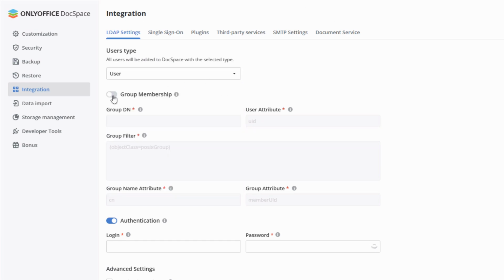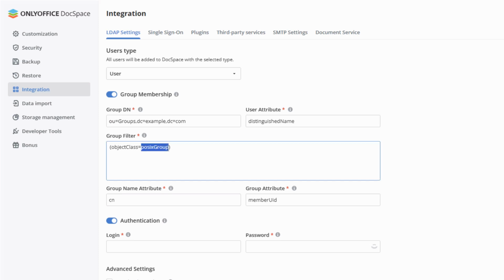Turn on the Group Membership switcher if you want to add groups. In the Group DN field, specify the distinguished name of the directory you want to import groups from. Specify the user attribute, group filter, and group attribute values.